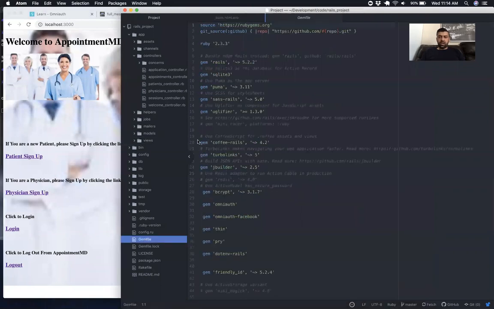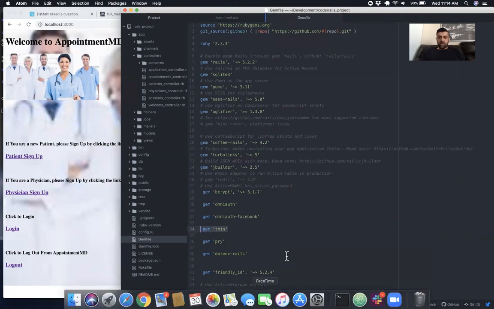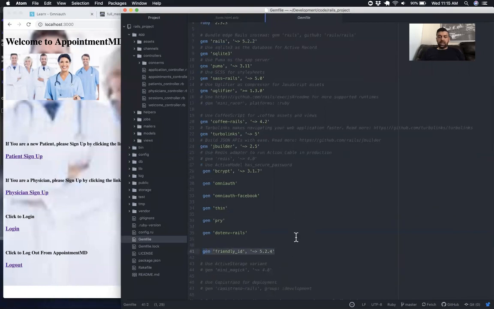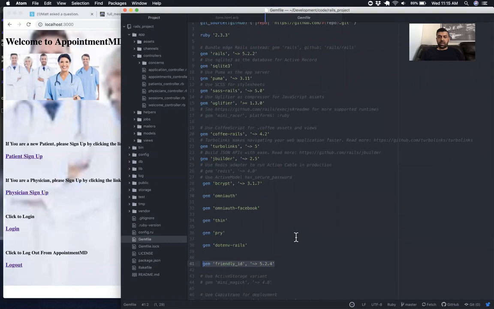Which I have the gem for here. And because I'm using Facebook as my third-party login, I'm using the Rails Thin server to run the app. I also have a gem for slugs, which is FriendlyID, which is the one I'm using. Using bcrypt for has_secure_password.